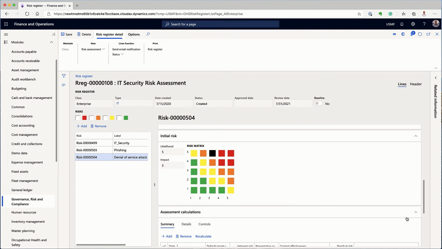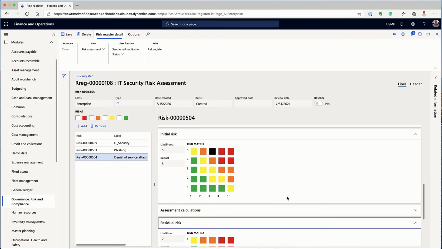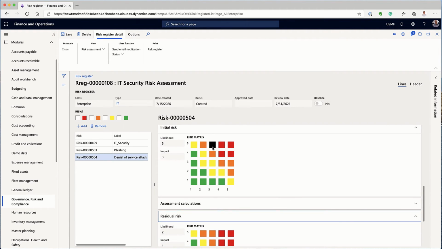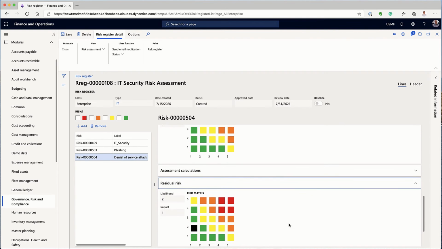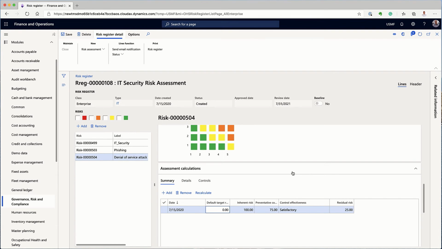The next panels show the initial risk and the residual risk. I just want to open up both together. You can see that the black block on the initial risk is quite high. It is a likelihood of 5 and an impact of 3, and the residual risk is much lower. So what is the difference? The difference comes from the calculations in the middle here.